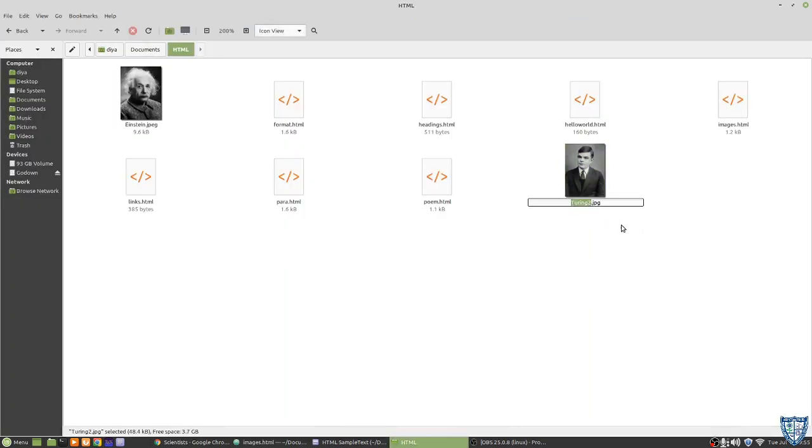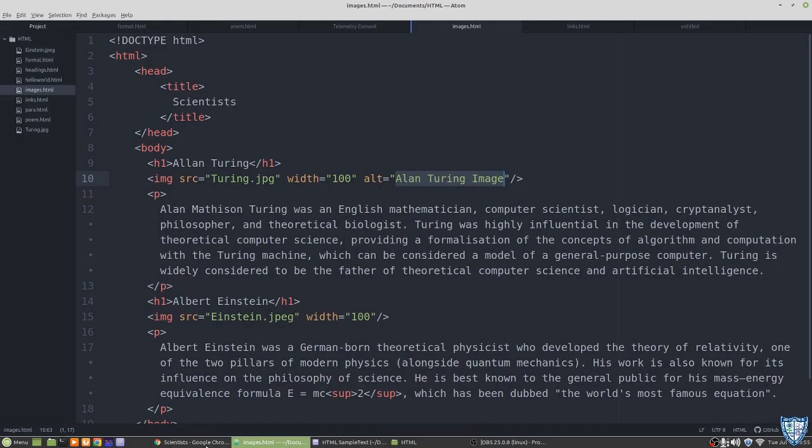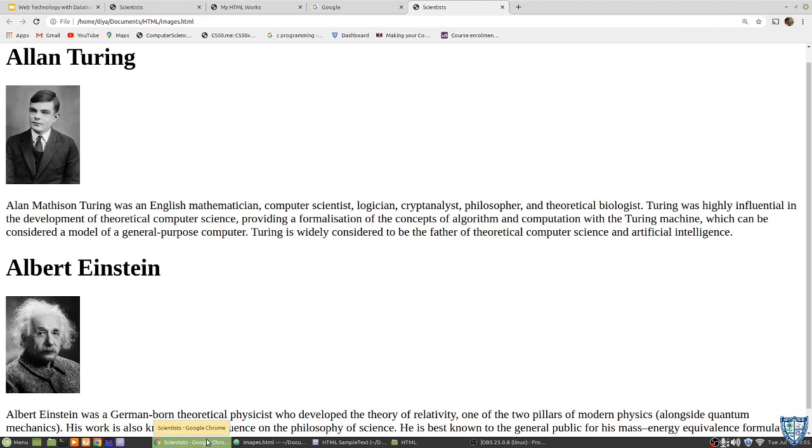So let's rename it back to Turing. And then if I refresh this, everything looks okay. So that is how you can insert an image into an HTML file, adjust its size, and insert an alternative text for that image in case the image is missing in the folder you have specified.